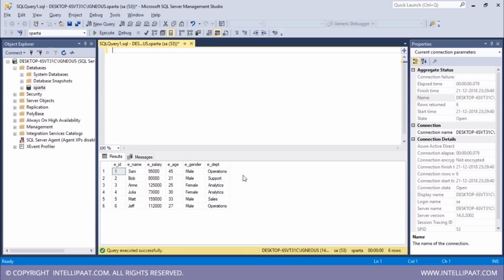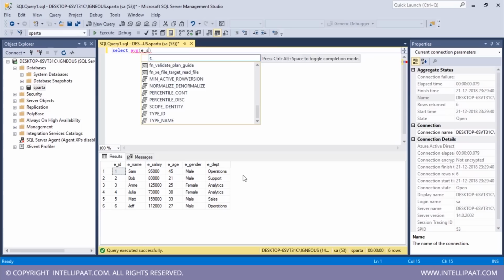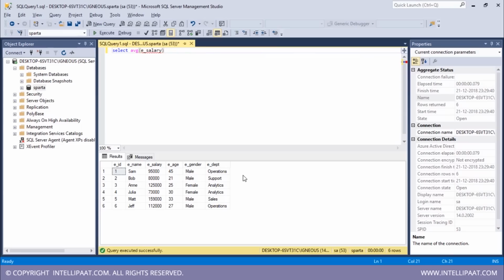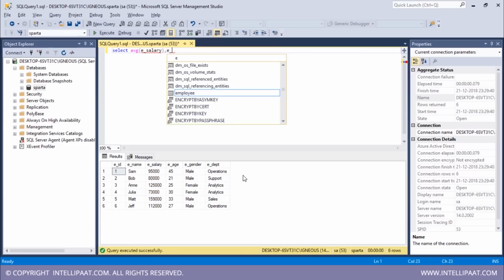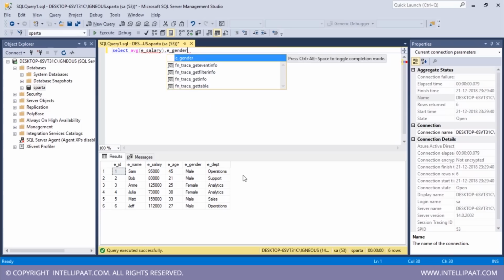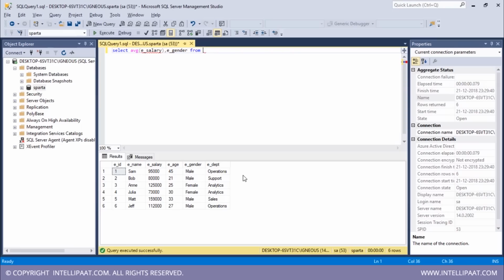So I would want the average salary with respect to the gender. So this would be the syntax for that. Select, and since I want the average salary, I will use the avg aggregate function and then give the name of the column, which would be e salary. And since I also want to see the gender column, I will give in e gender over here. And this is from the employee table.